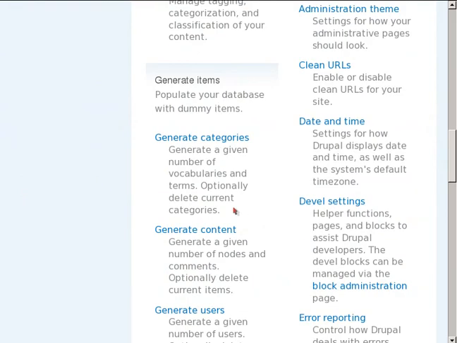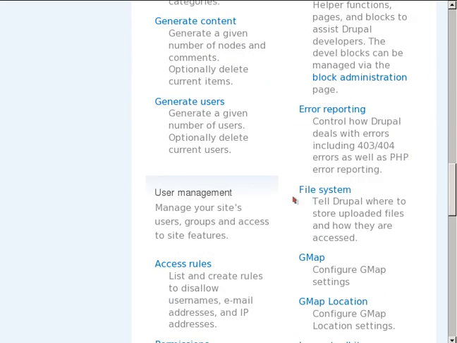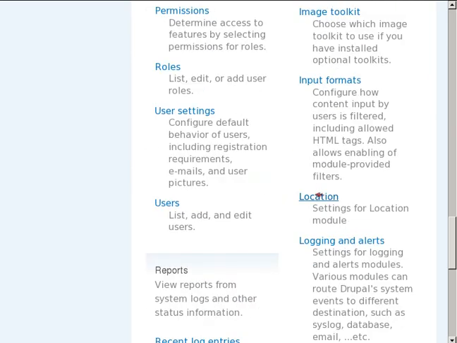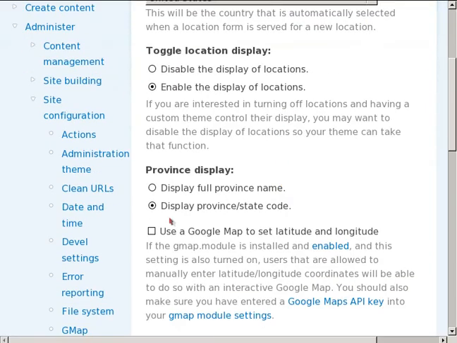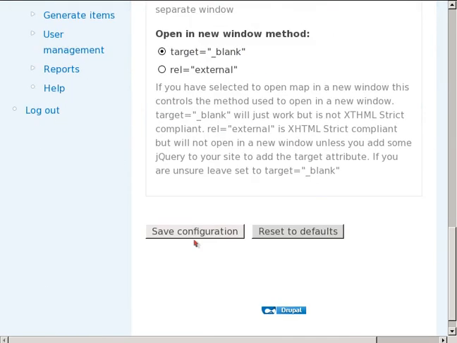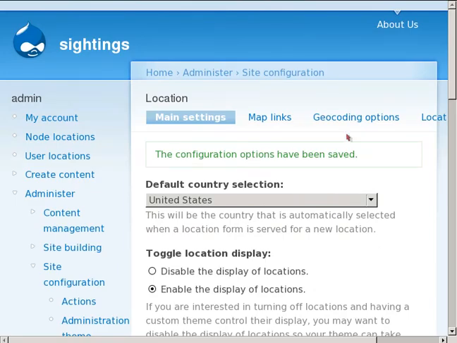When you install a module, every module does something different. Usually if it's configurable, it will create a menu under the administration menu for you to set it up, just like that Gmap. So I'm going to go to my location setup. And I'm going to allow people to use a Google map to set latitude and longitude. Okay. Save that configuration.